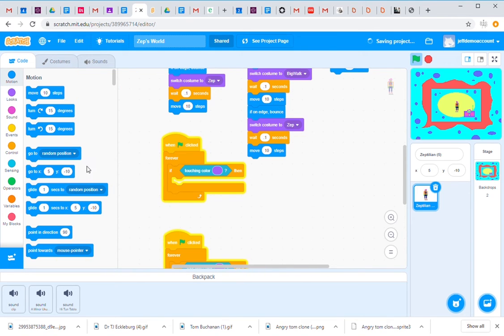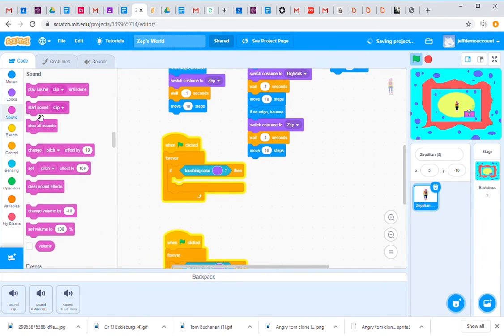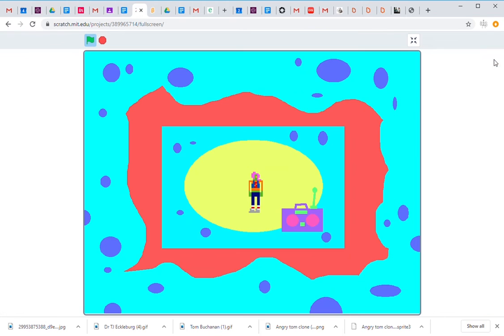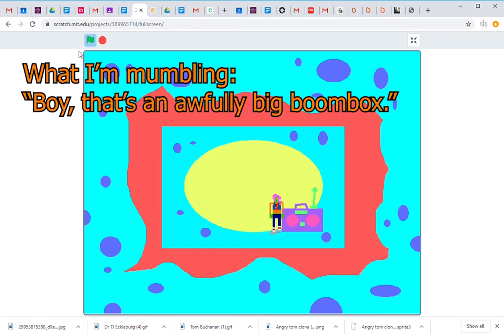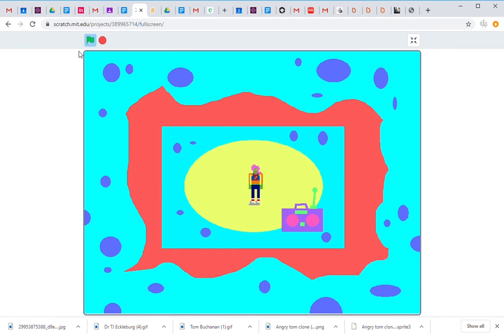So if I go back to here, go into the sound menu, you'll find a block called play sound clip until done. So there it is. That was the name of my sound file, was clip. So that's it. It already loaded. So now all I have to do is try it again. So green flag. All right, walking around, nothing's happening. Go over to the boombox. Yeah, he's having a little dance party. Boy, that's an awfully big boombox. Right, and so it should play until the sound file's done.